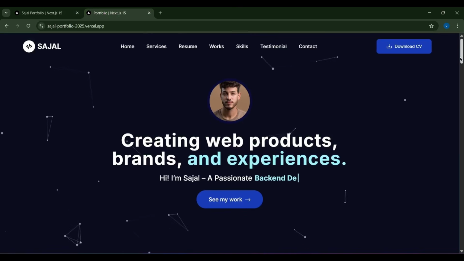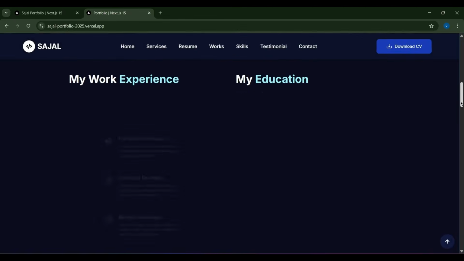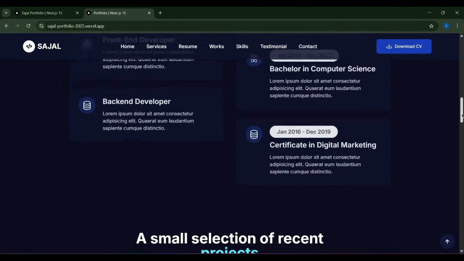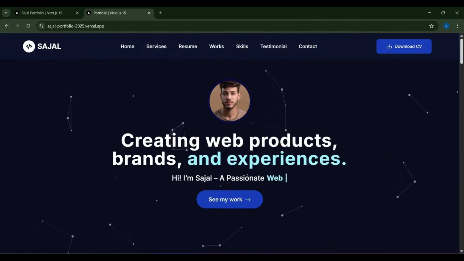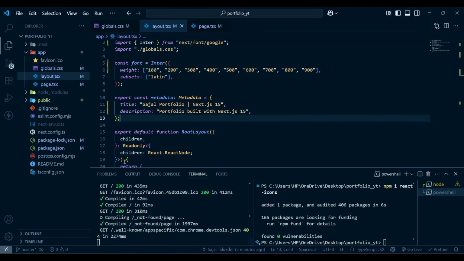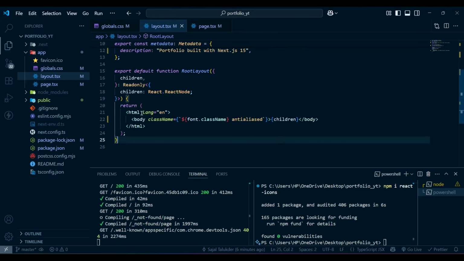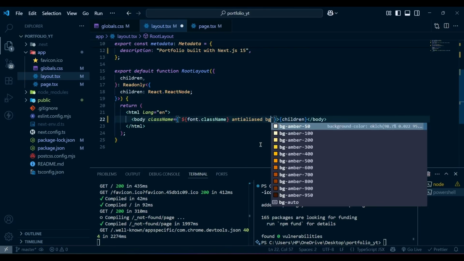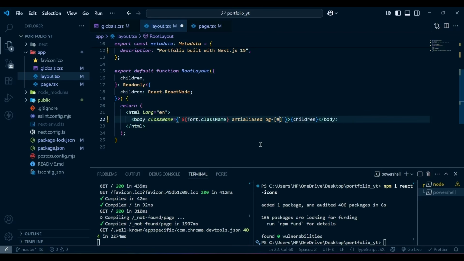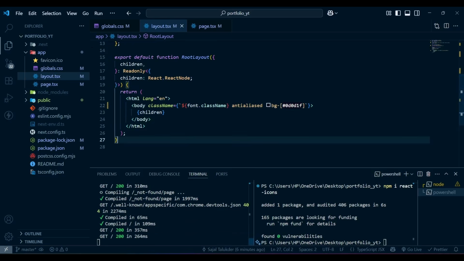Next, if I show you the deployed version, here you can see our project uses a different background color for all these sections. So I'm going to add this background in our layout. Here in the body, I'm going to add a bg of hash 0d0d1f. Now if I hit save and go to our project, you can see we have this beautiful background color.